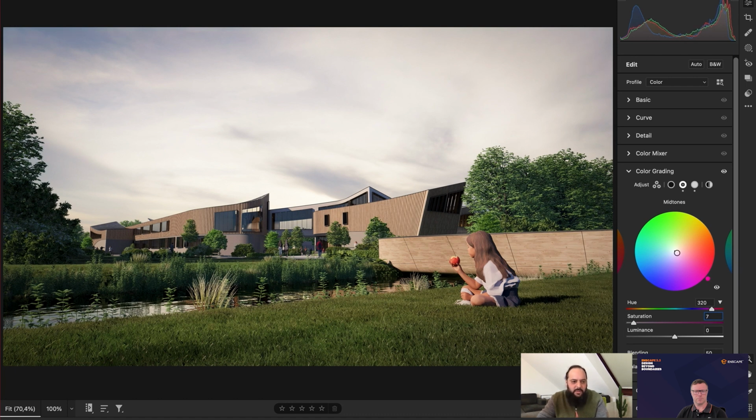Or 7. See the difference? It's just very light processing. 10, that's okay. Now switch to the shadows, where I normally use this warm tone. 280, that's purple. I think 10 would be too much. No, that's okay. So we will see the difference in a few seconds. Okay.